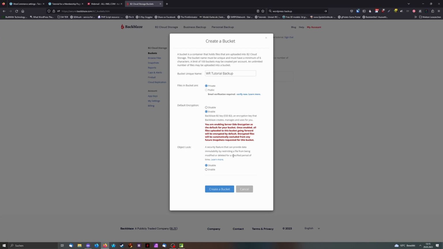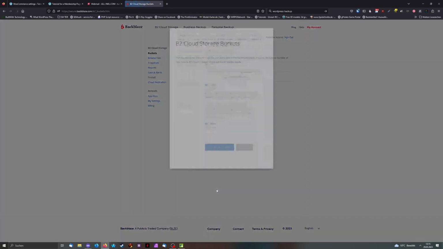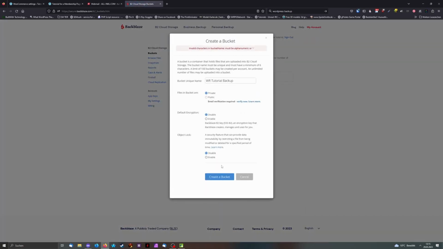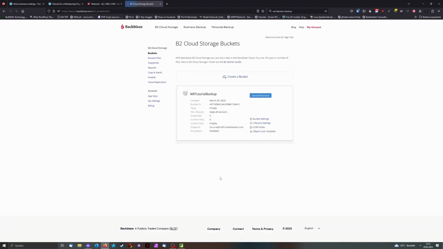Object lock you can do, but for the moment we leave that one disabled. And let's create the bucket. Invalid, oh yeah, we can't use empty spaces, so we have to write everything in one word. There we go. Now we have our backup bucket ready.